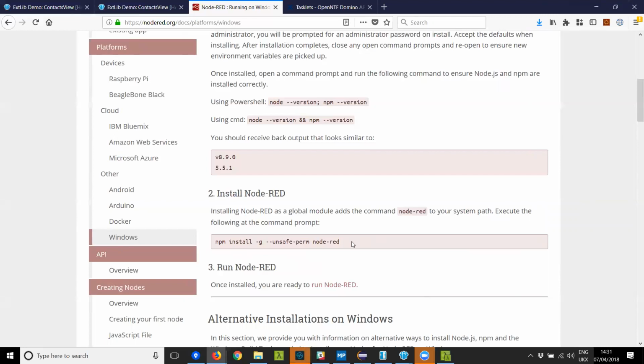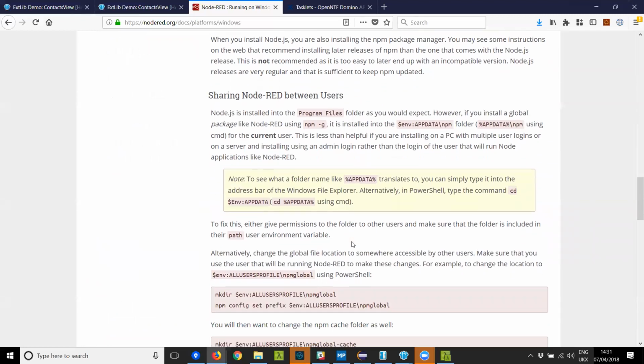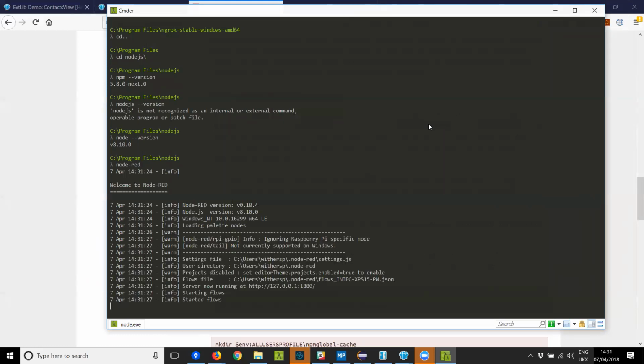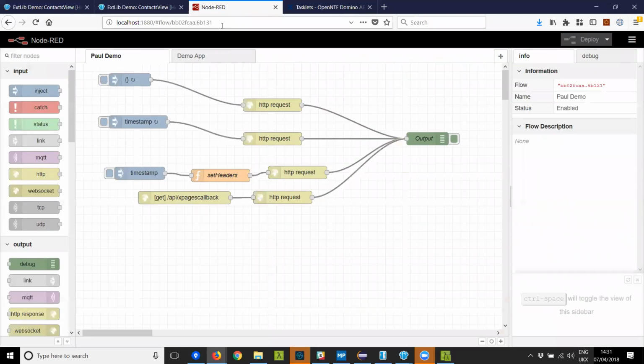With Windows, there's a bit of a quirk, that it's installed in app data. So there's some documentation there on how to get around it. But once that's all set up, then you just run node-red from anywhere on the command line, and it starts up. It's up and running on port 1880. So if we go to that, then this is what you see.